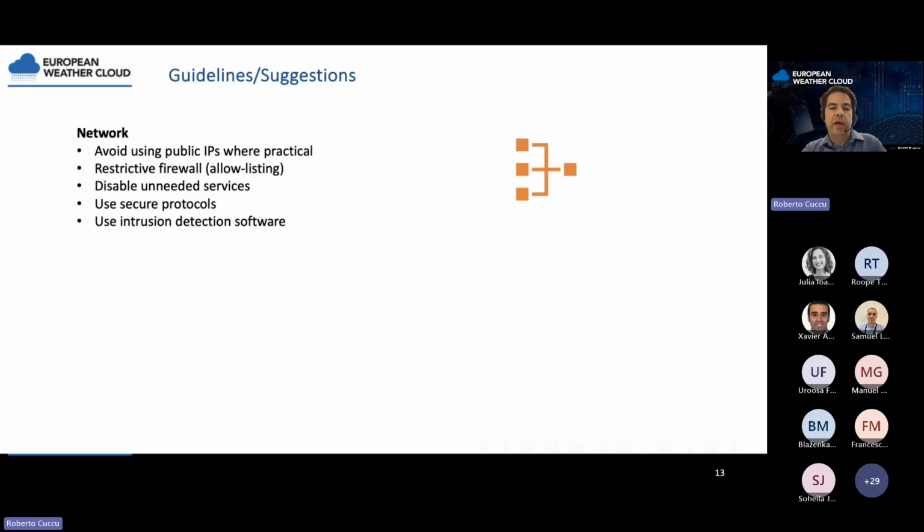We also advise using restricted firewalling, specifying as much as possible source and destination information, ports and protocols. Disable unneeded services that might keep listening on some port. In case they are not needed, they can be shut down. Use secure protocols with encryption like HTTPS, and finally also use intrusion detection software.